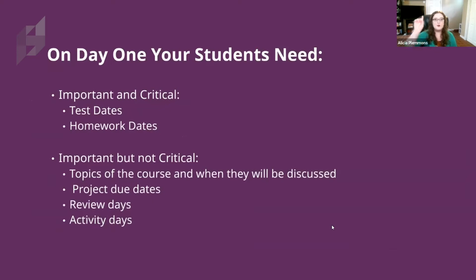So on day one, there's two important and critical things that you have to provide to your students, right? The first one's going to be your test dates. They need to know what day the test dates are. Give them that day one so that they can write them down. That does mean that you're going to have to plan out your course material around this and make sure that you know those dates, but they're going to need to know it because in an online format, they're dealing with different formats for each of their classes and figuring out how to interact in between them.